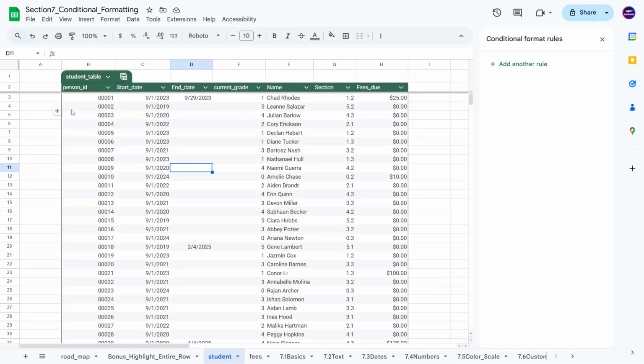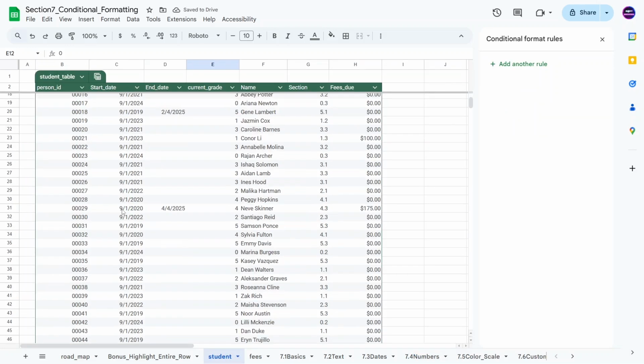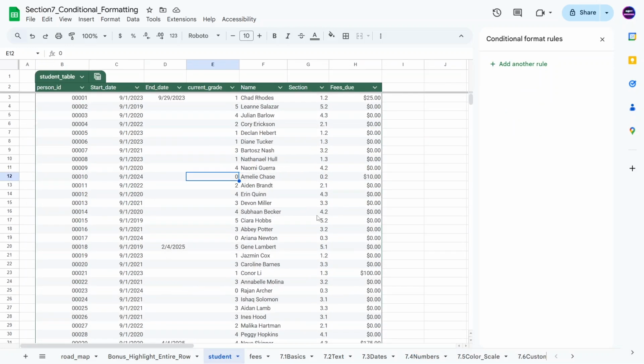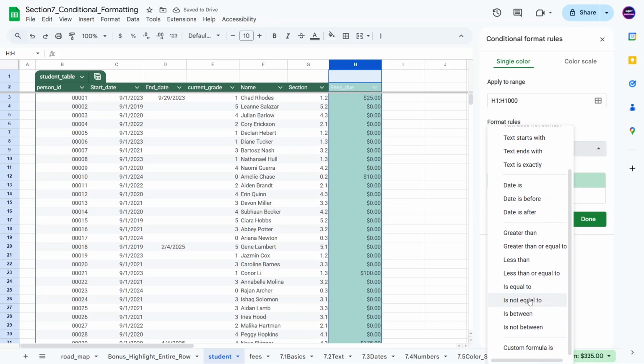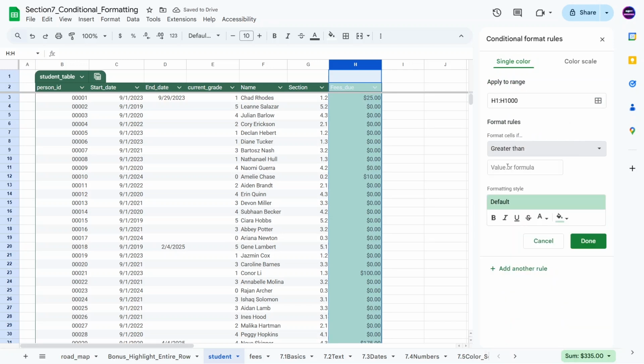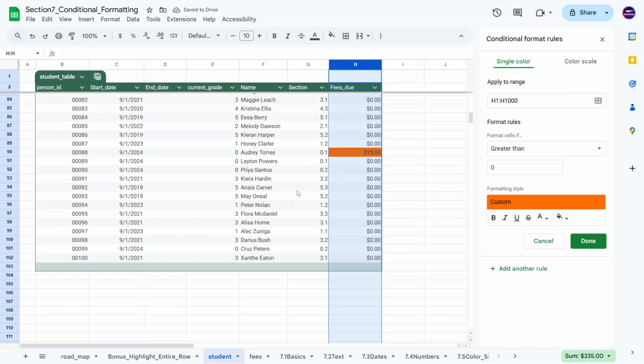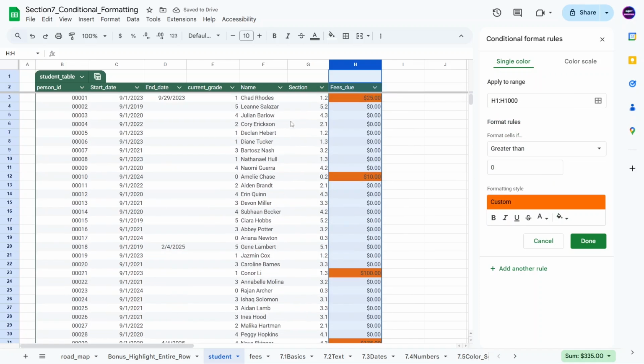Now, let's say that you have this table here. A lot of ones that are numbers, the majority are. And what you can do is highlight something, the entire row, add a rule, and say, if the number is greater than, let's just say 0. Maybe because these are fees, you want to have orange. And that will highlight those different components that do have a value in them greater than 0.